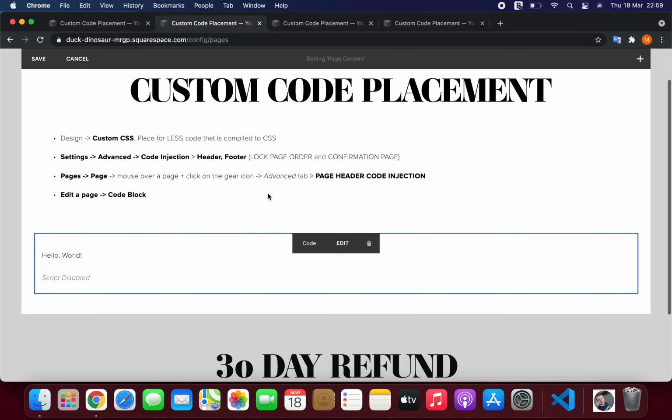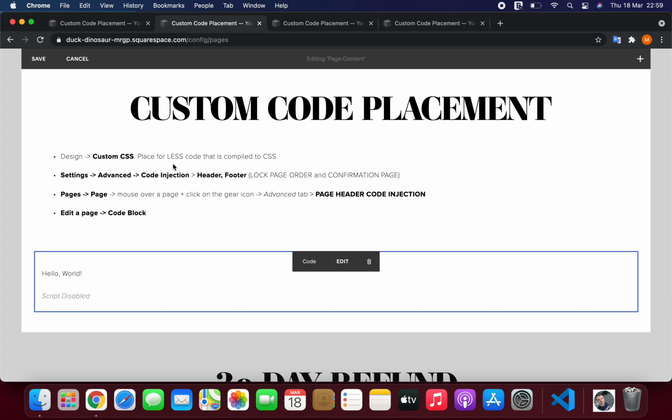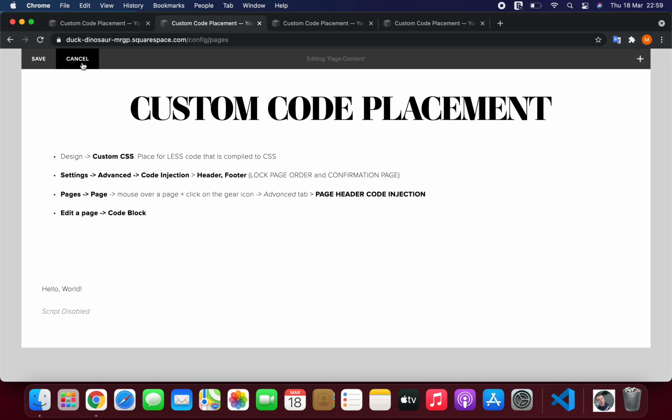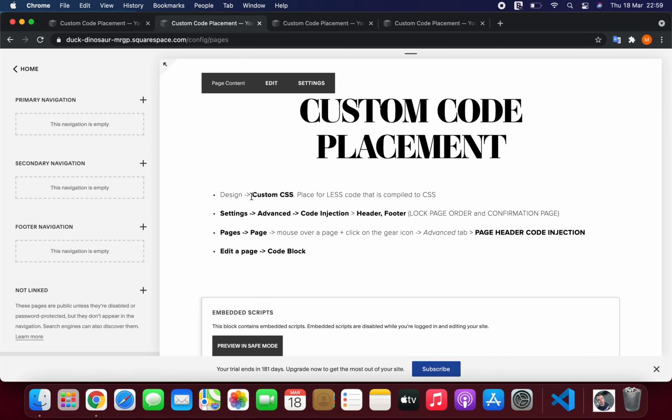And these are the four ways through which you can add custom code. Custom CSS is also global, so it appears on all pages. One way to add CSS, only CSS, and three ways to add all kinds of code.